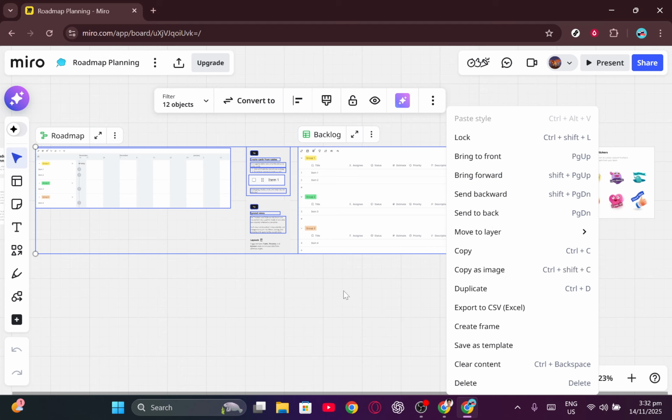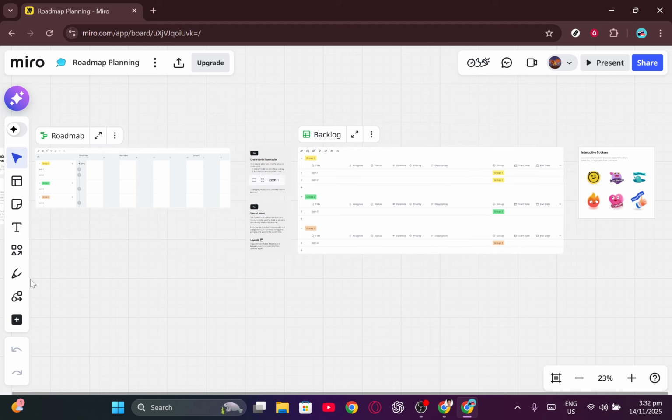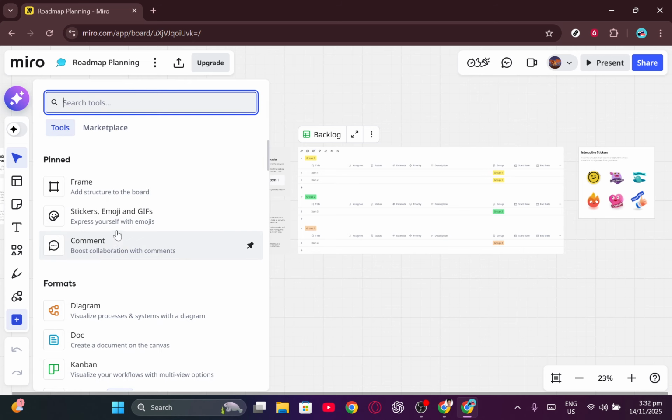And there you have it. Creating a roadmap in Miro is not only straightforward, but it also sets a strong foundation for project management and strategic planning.